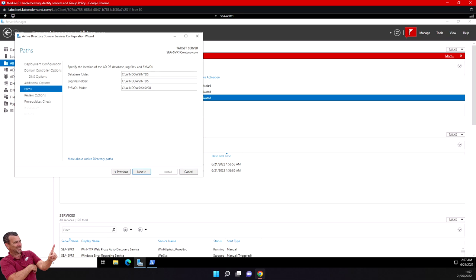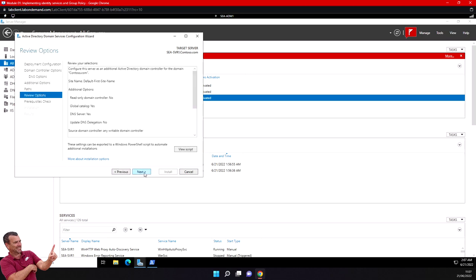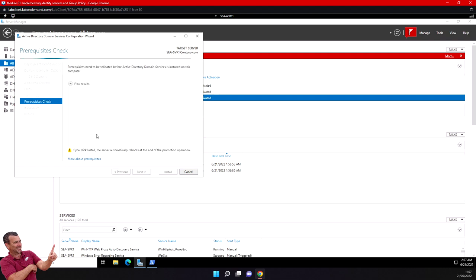And now something nice is that if I do next, you can see that I have a view script. So what I'm going to do is, if I do next and install it, it will install my domain controller. Of course, it's checking the prerequisites on my DC. I can just install everything. This is the first way that you can install a domain controller. But you can also do it with a script if you want.